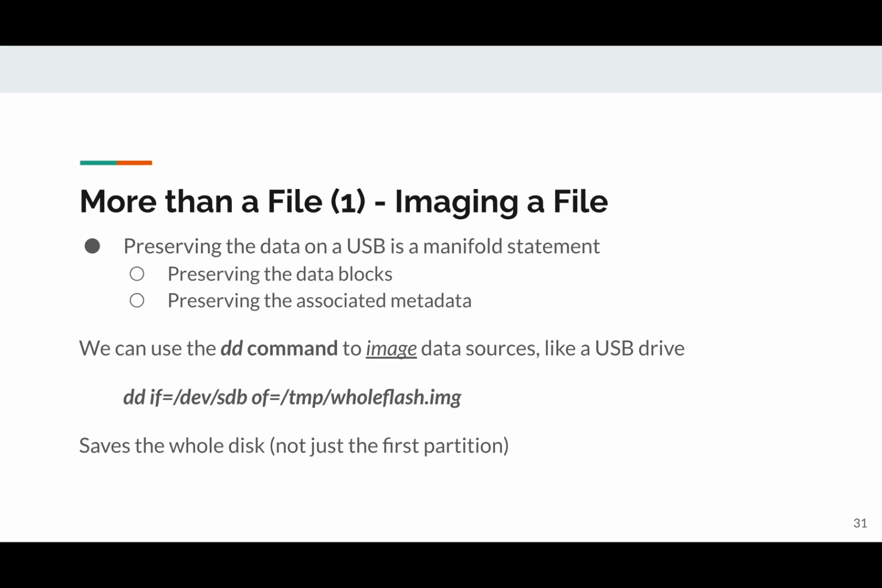When I want to image that source, I'm going to use a command called dd. dd deals with disk devices, and it takes certain parameters, such as the input file or input device that I want, and the output file where I want the data to go. In the way that you use it, as I'm showing here, it reads all the contents of a device under /dev called sdb, and saves it to a file called /tmp/whole_flash.img.